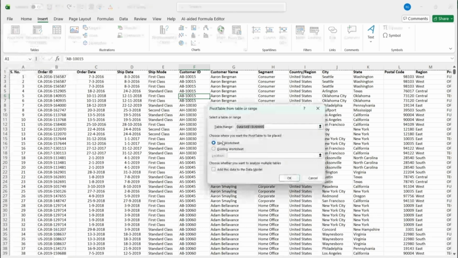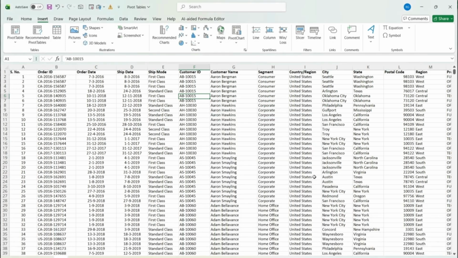It is also asking whether we want to insert the pivot table in a new worksheet or the existing worksheet. So we usually insert a pivot table in a new worksheet when it is a first pivot table. If we have more than one pivot tables, then we can insert those pivot tables in the existing worksheet where we have all the pivot tables. Cancel it now, and then before inserting the pivot table, let us first convert this data into an Excel table.